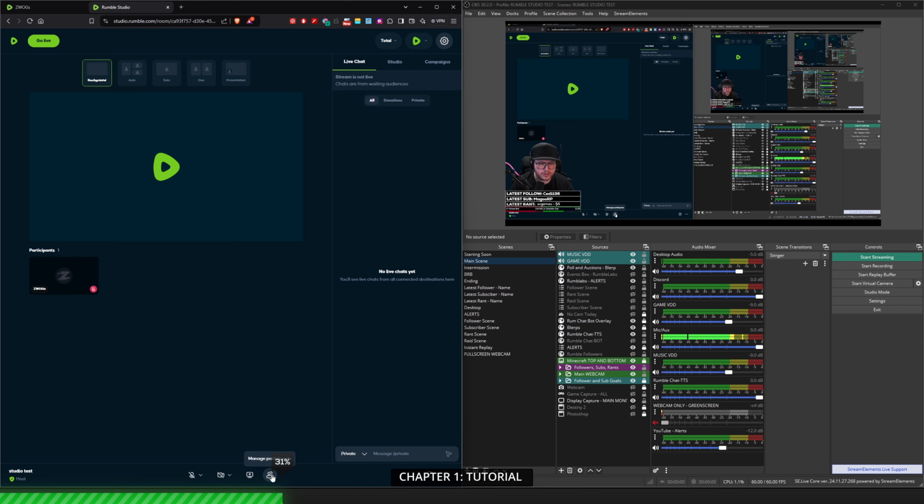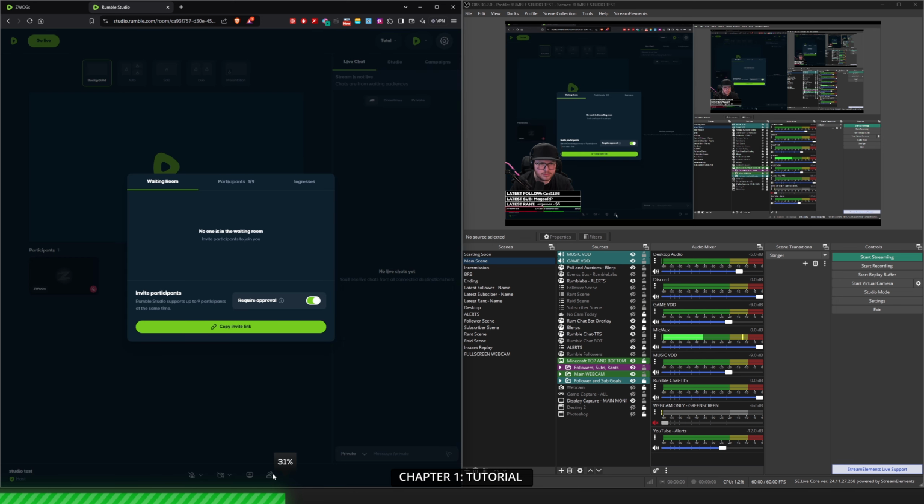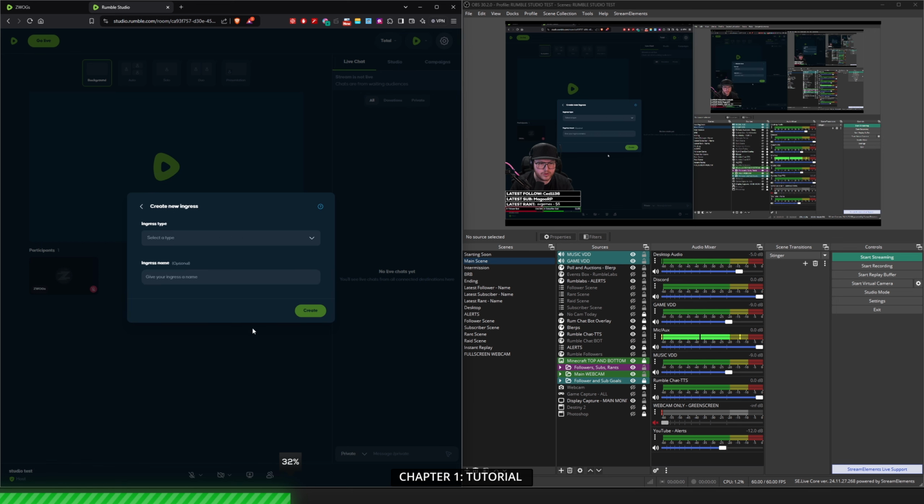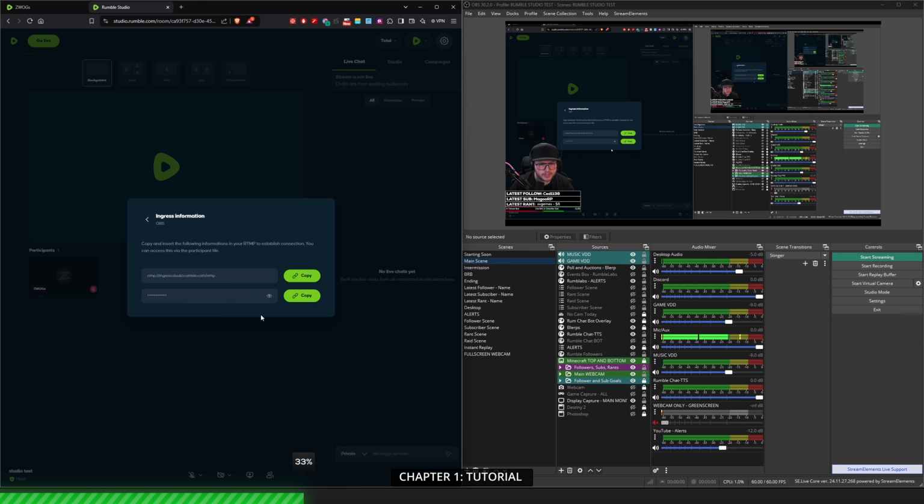One, you're going to go down to manage participants, go to ingress, create a new one. On this top drop down here, select RTMP and then type in, I'm just going to call this OBS because that's what we're going to be using here. So just call it OBS if you want.